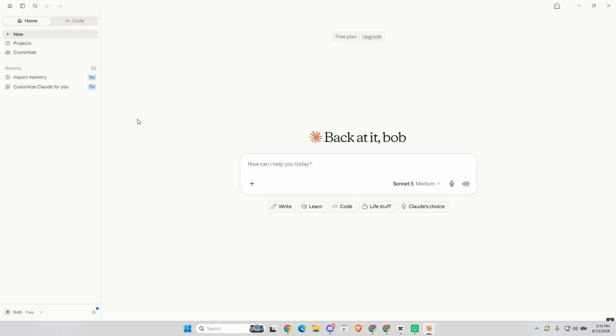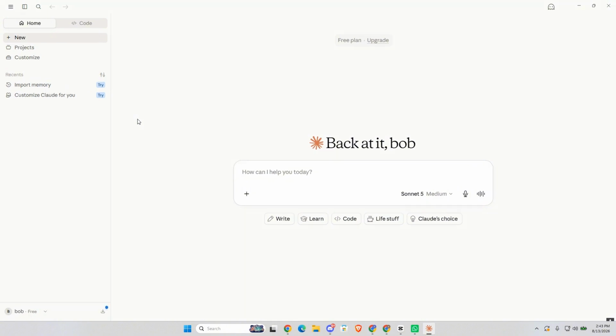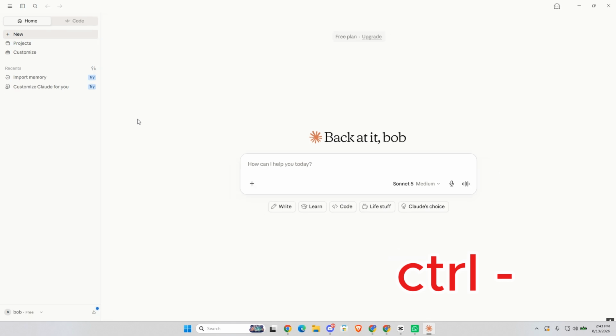You can also use a keyboard shortcut to zoom in. Simply press Ctrl+ to increase the size. If you want to make the text smaller again, press Ctrl-. And that's how you can quickly zoom in and reduce the text size in the Claude AI application.